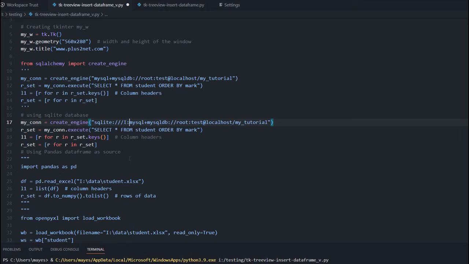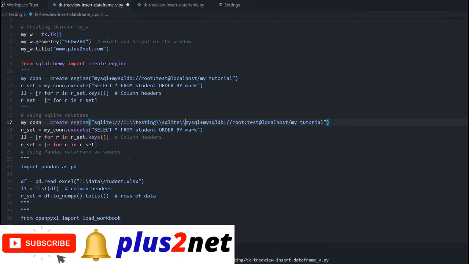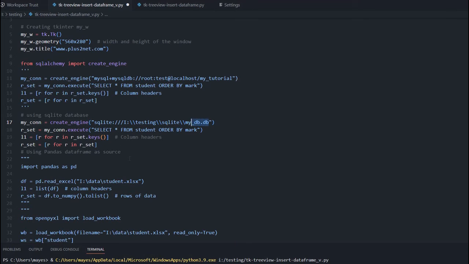Now my drive is I, so it's the location of the drive. If you have a different one, then put that path. Here I am keeping testing. This is where my SQLite file is. SQLite is another directory name only. Here is my underscore DB dot DB. The rest of the things I'll remove, up to this is only the path to the SQLite database. Now you can see my student table is inside this database.